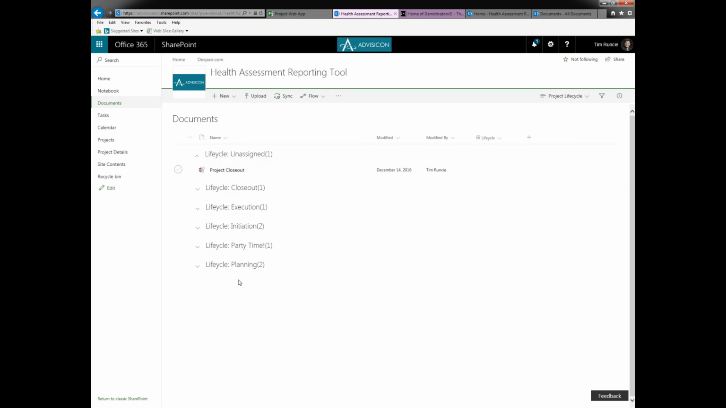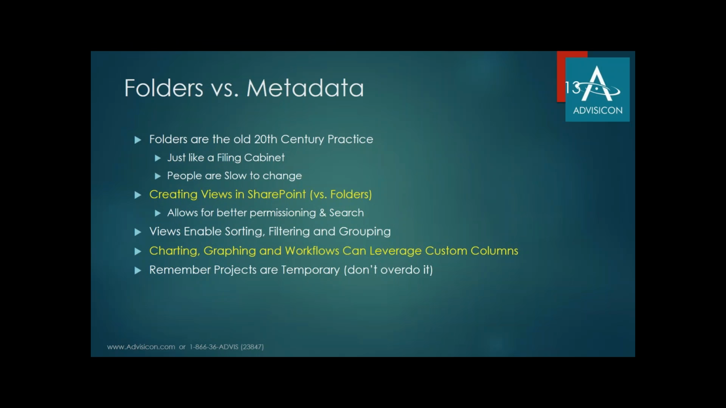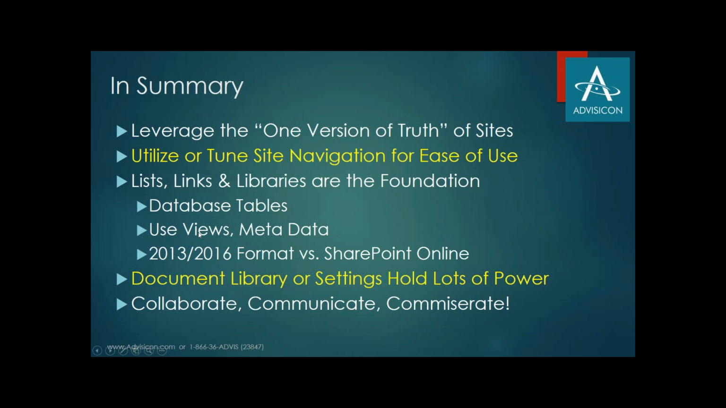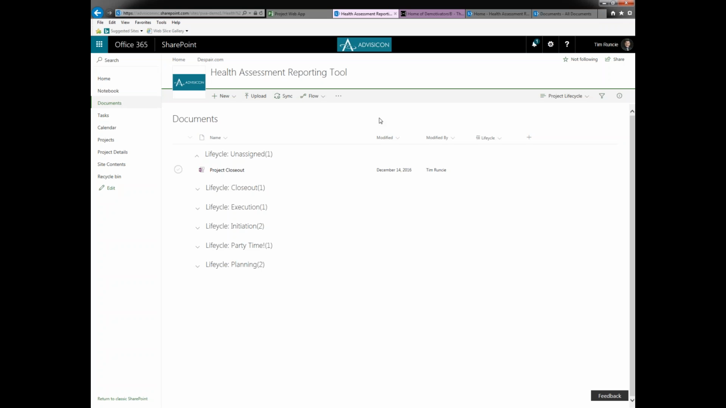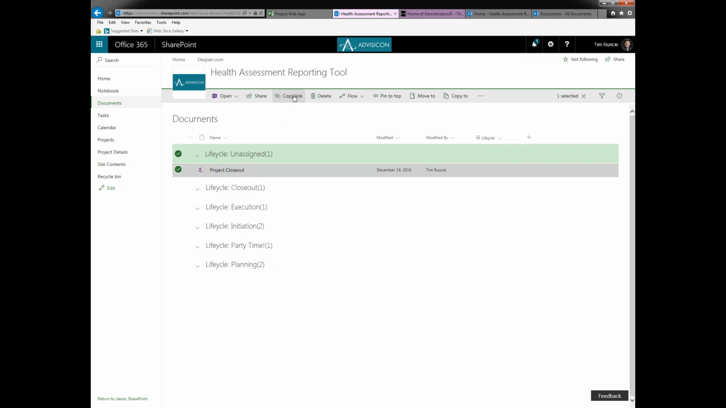Okay, now let's wrap up our summary here. One of the key elements is that you've got to think about SharePoint as becoming what we refer to as the one version of truth. Instead of emailing a file back and forth and having it passed around, I'll take my document library, copy a link, or share this. And I want to refer people to where this is located.